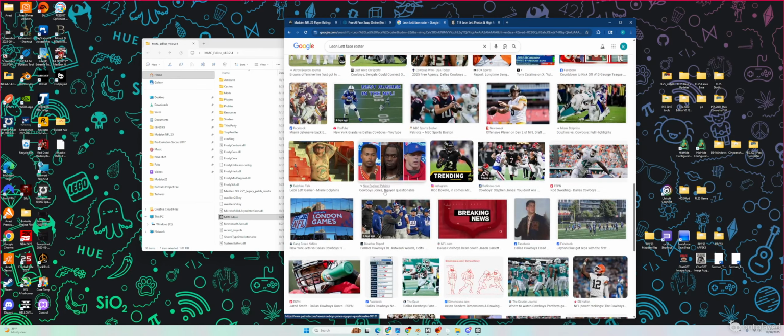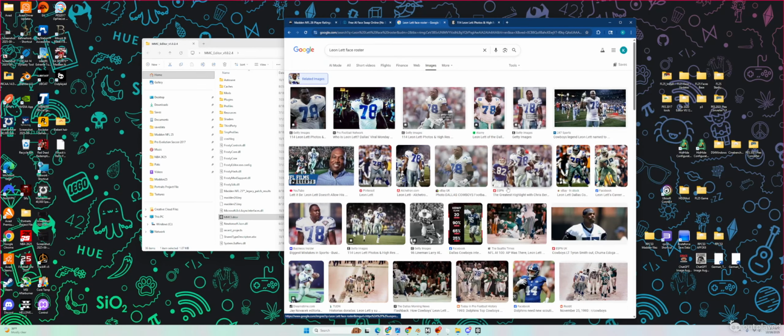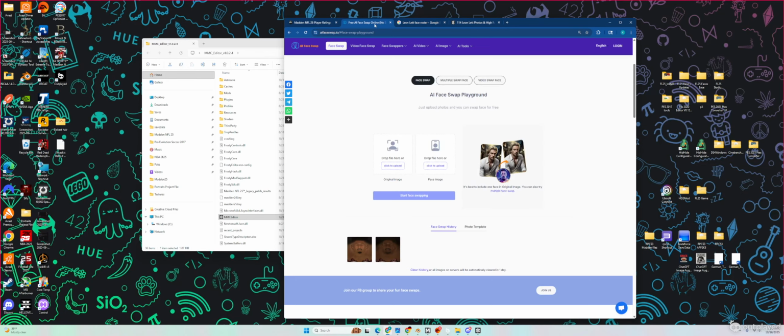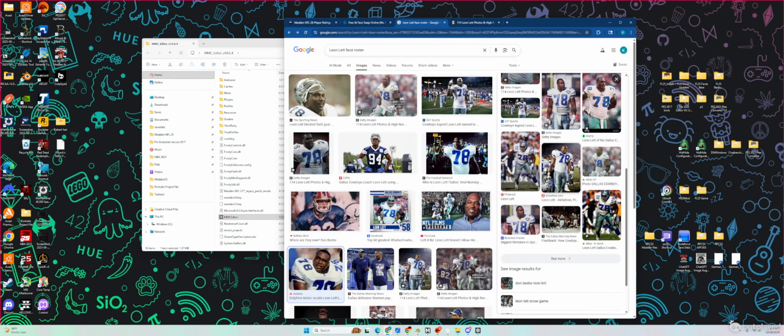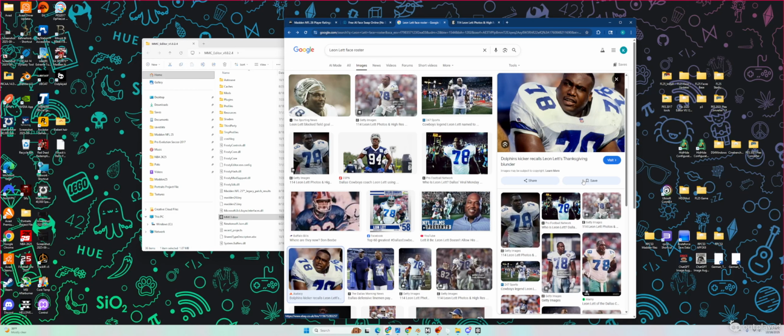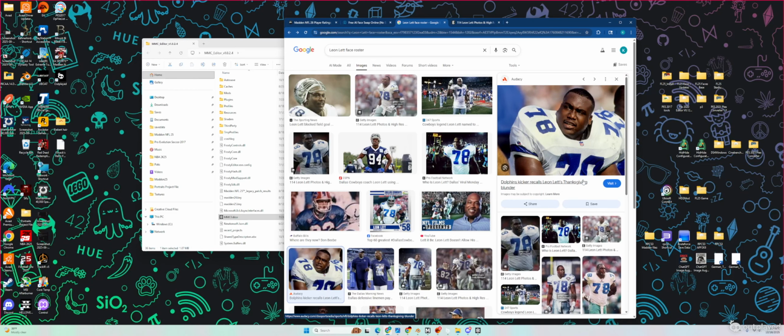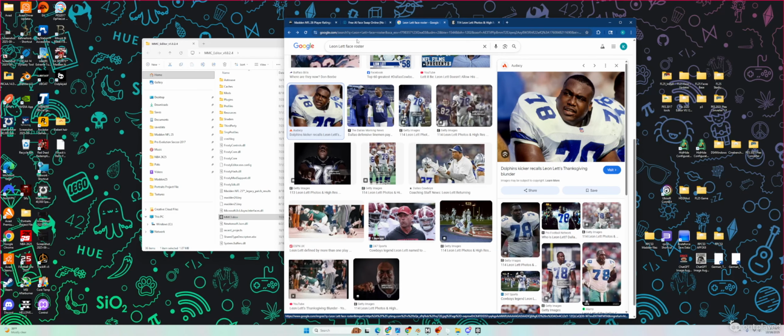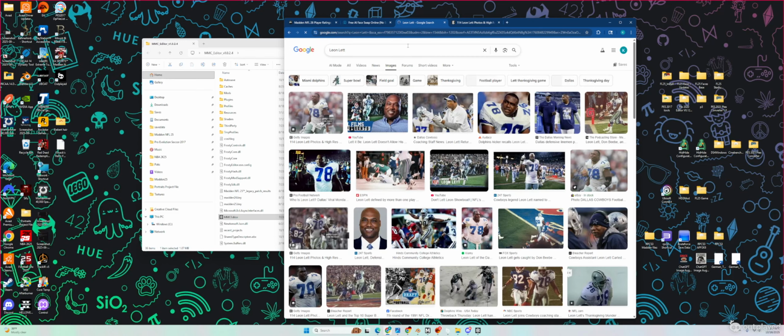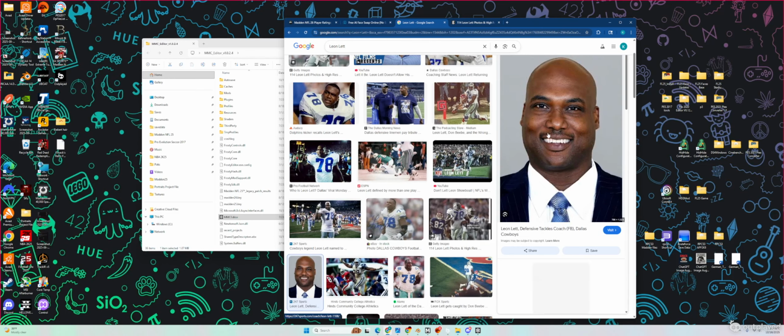Yeah, if anybody knows like places where you can find old stock images of these players, that would be nice. Maybe we'll go with where was it? Let's go back. Maybe I'll go with this one. How are there no good pictures of Leon Lett? The guy was so good for so long. Let's try just Leon Lett. Oh, there we go. That'll do.